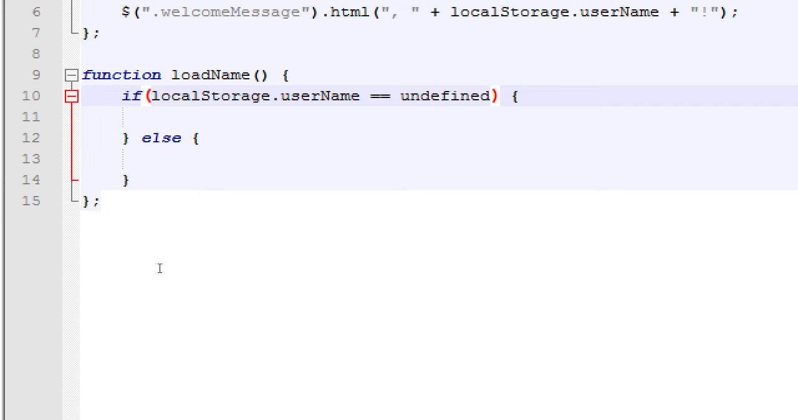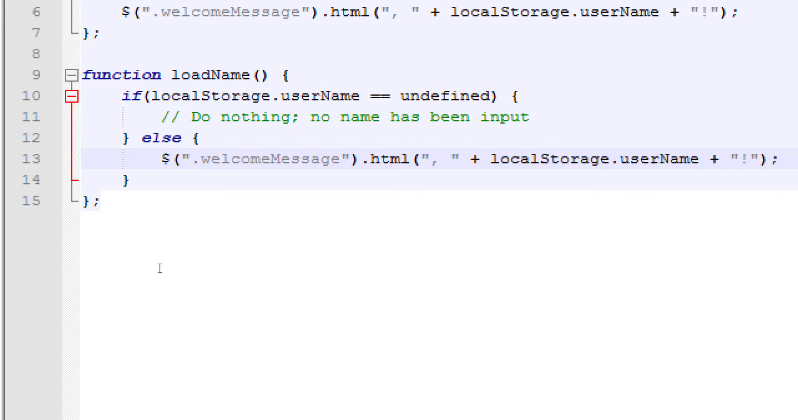So if it's set as undefined, there's no name to display, so the if again does nothing. Do nothing. No name has been input. And the else part would be the other side of that coin. There is a name, so let's display it on screen. Basically copy and paste line 6 again. If your line 6 worked and it did display the name, then we will reuse it to display the name as soon as the site loads.